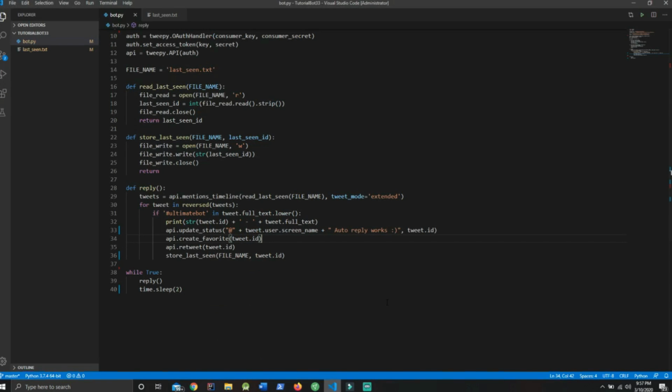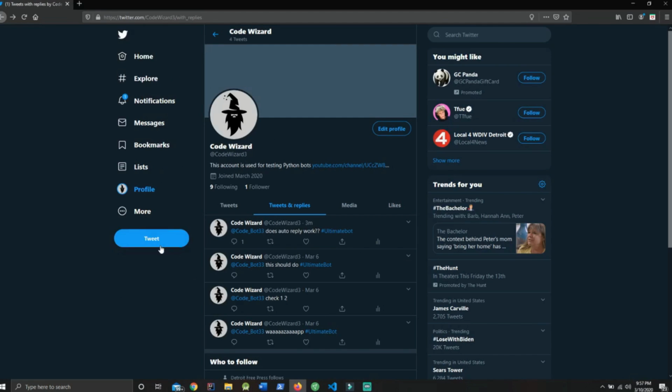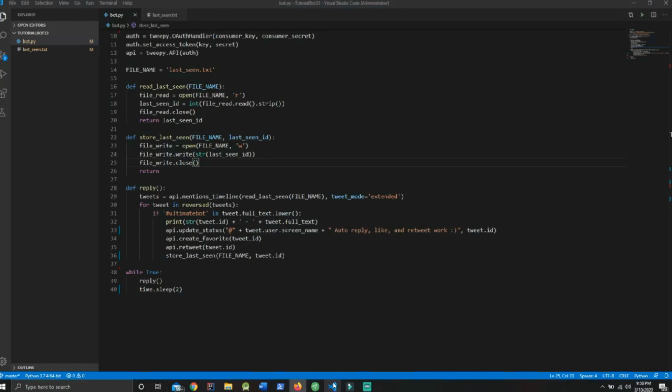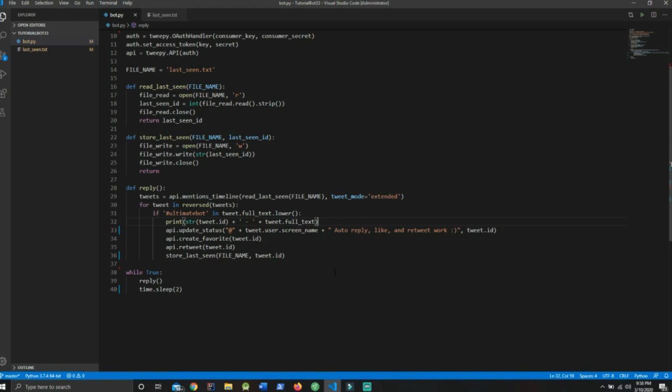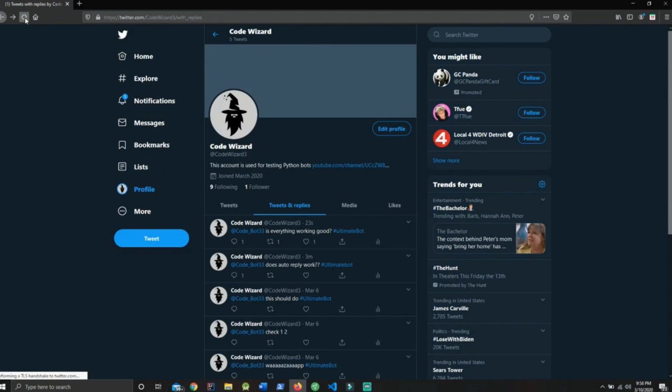I'm also going to change the reply here and I will say auto reply, like, and retweet work. Okay, so let's tweet now and see if this works. Alright, we've created our tweet, and now remember, this is the last tweet we've seen. The ID is stored in our file, so we should only be retrieving this tweet here. So let's run this. And we've got our new tweet. Is everything working good?